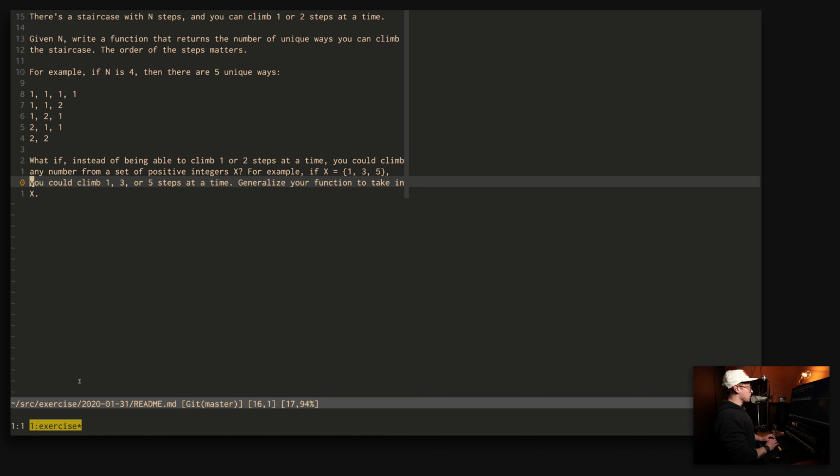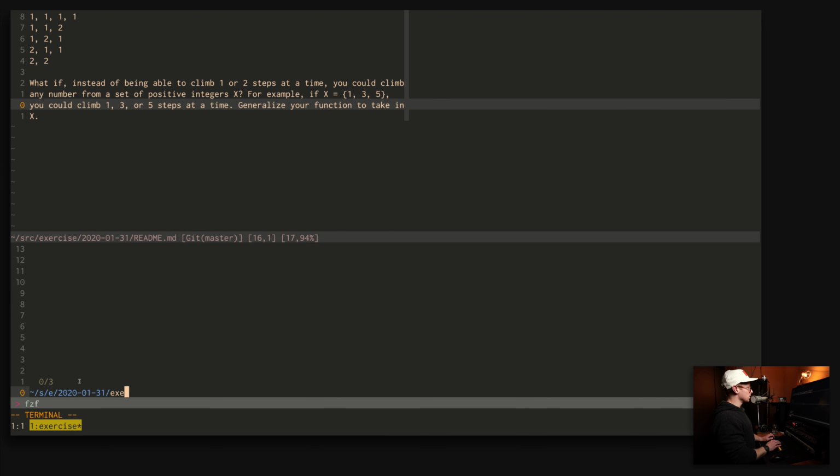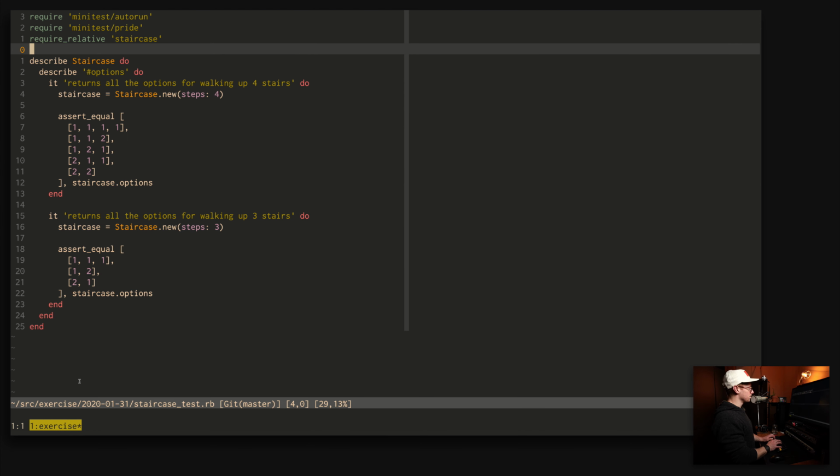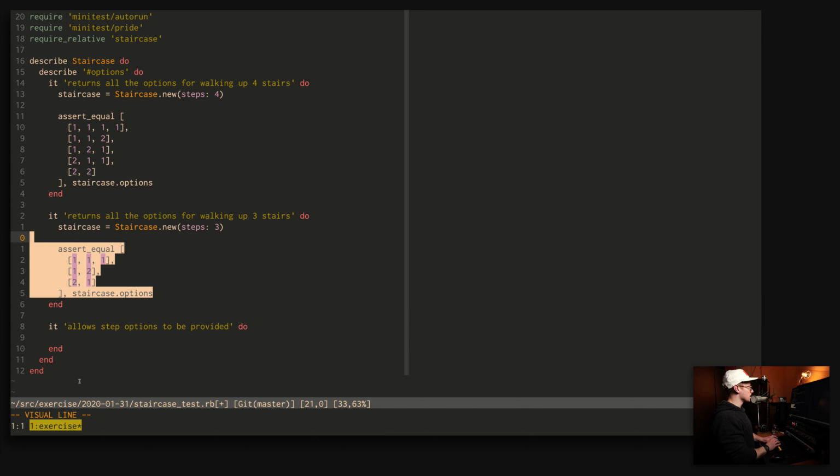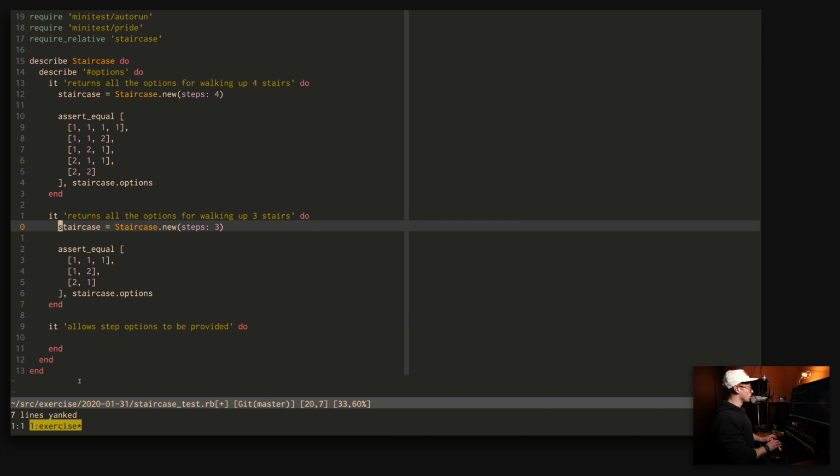Okay, so same thing, except now instead of 1 and 2, we can pass in an array of the step options. So let's open up our test. Add a test for that. Returns all the options. It allows step options to be provided. Okay, well, let's go ahead and just copy the scenario for 3.